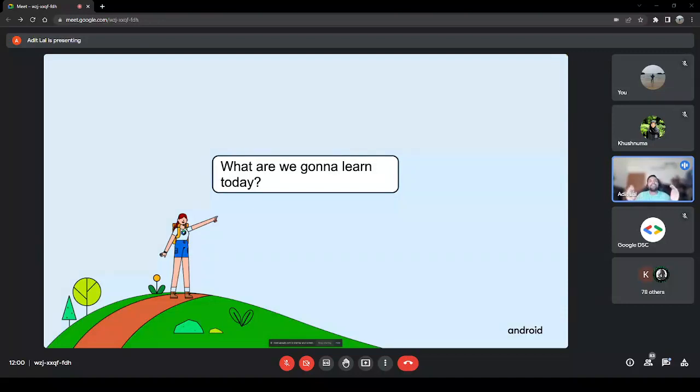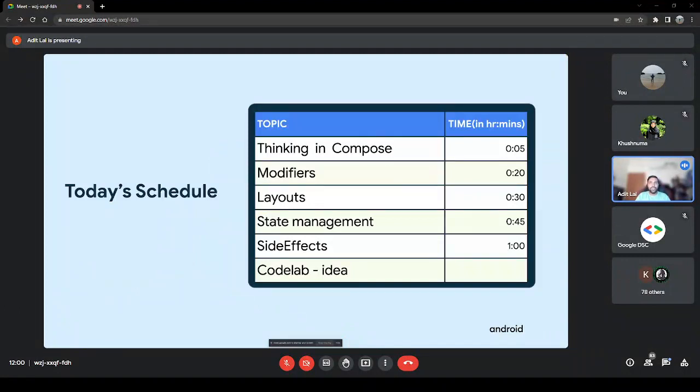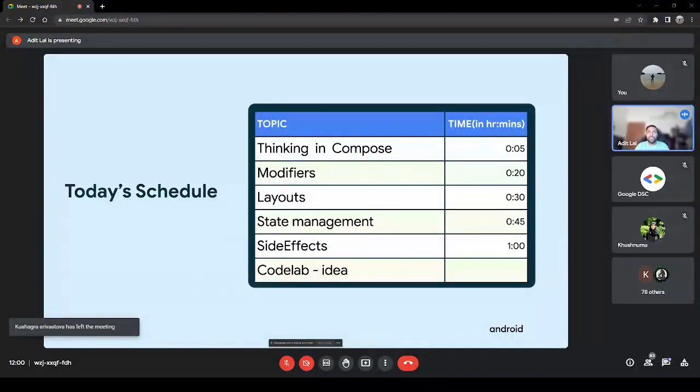Now, taking all this information in, you're going to be wondering, okay, what are we going to learn today? So today's schedule is very straightforward. All of these are in minutes. We're going to be thinking in Compose first. I want to take you through the journey of what happened before Compose and how you start thinking in Compose. I'm going to explain with some classic examples of how you would have drawn a screen in XML and then compare it with Compose.